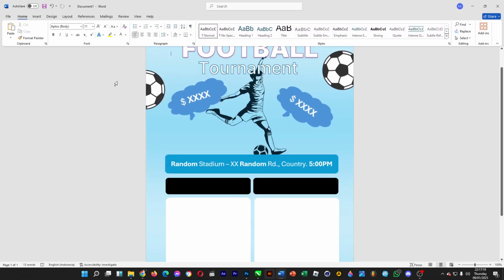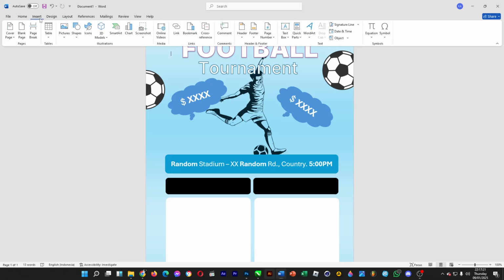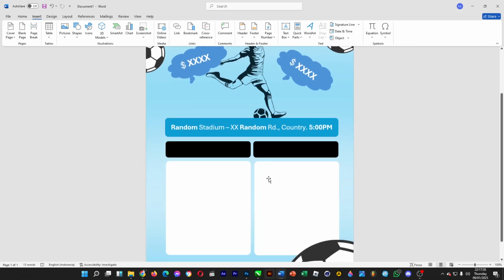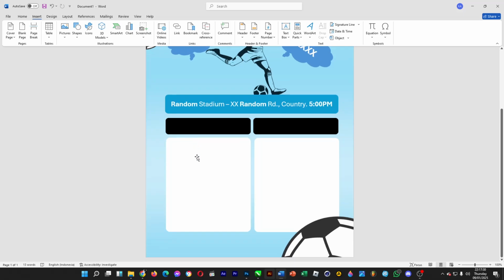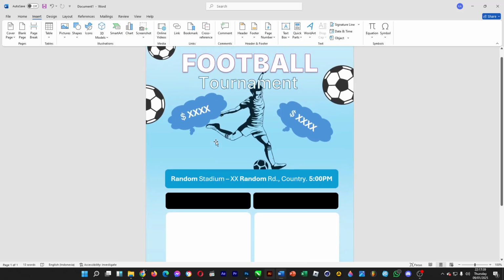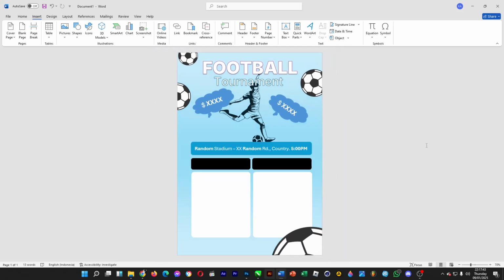And then you can create some text boxes by clicking on shapes, and then click here, and then you can type anything, such as the requirements that the participants must follow so that they can join the football tournament as advertised. That's how you can create a poster of a football tournament advertisement in Microsoft Word.